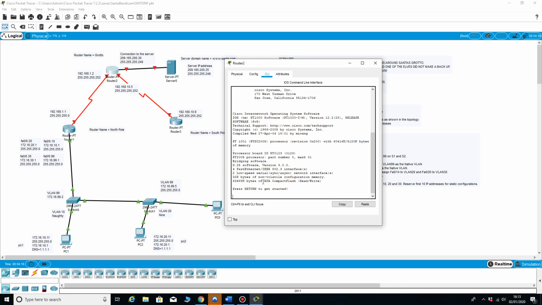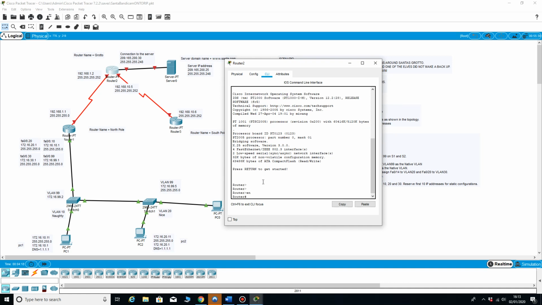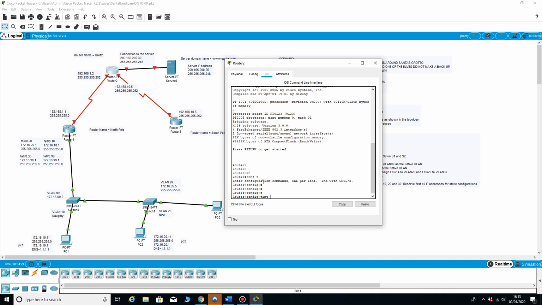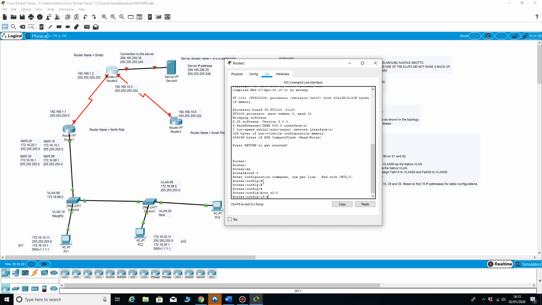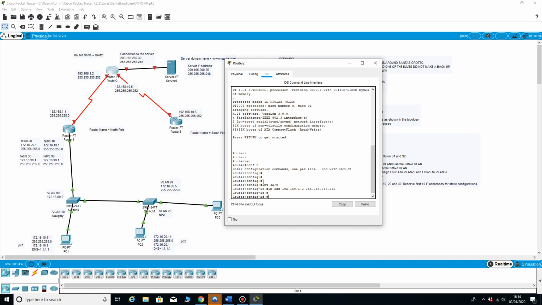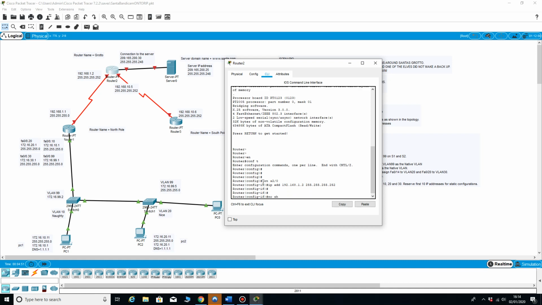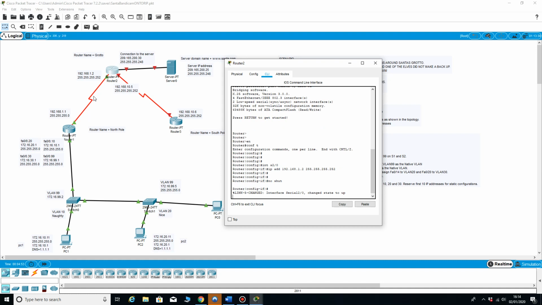So let's go to the command line, enable, conf t, and interface S20. We need to put in the IP address 192.168.1.2, 255.255.255.252. No shut. Okay, and we can see that's gone to green.